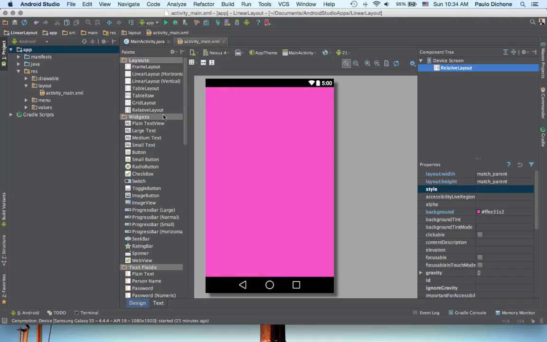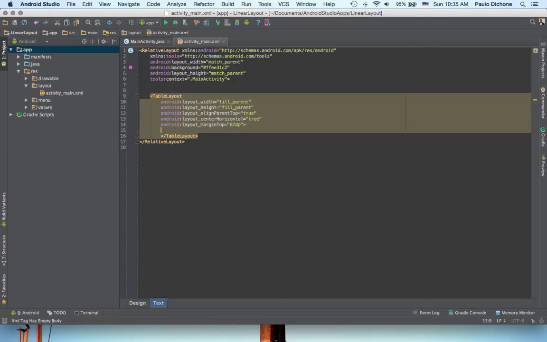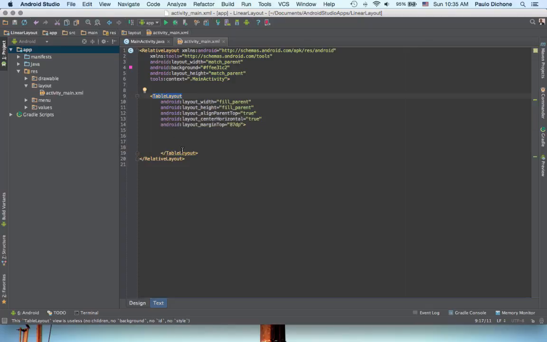Okay, so let's go ahead and start putting things together so you can take a look. As you can see here in our palette, we have our layouts. So let's go to table layout, just drag that one and drop. If we go to text here, you'll see our table layout has been created. And you notice our table layout has the start and the end tags here, which means we can put anything we want inside of this table layout here.